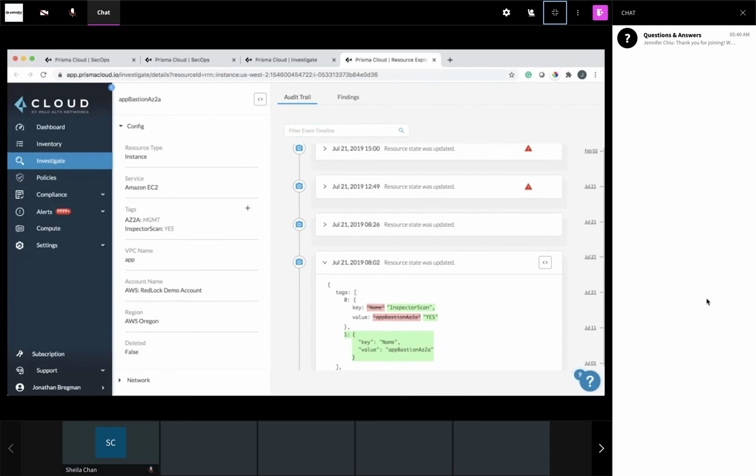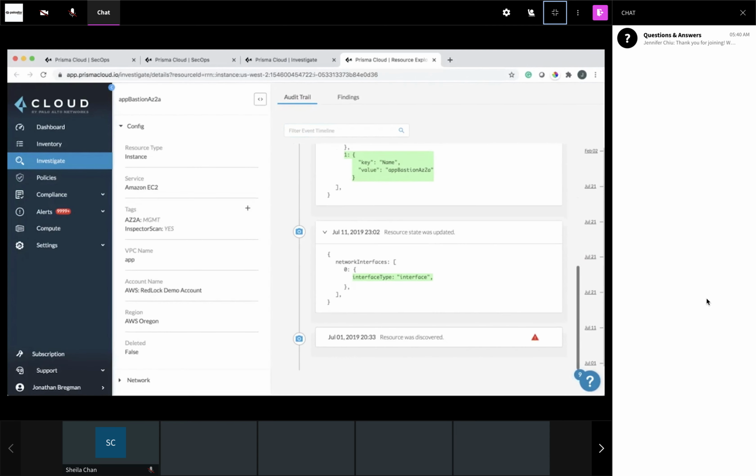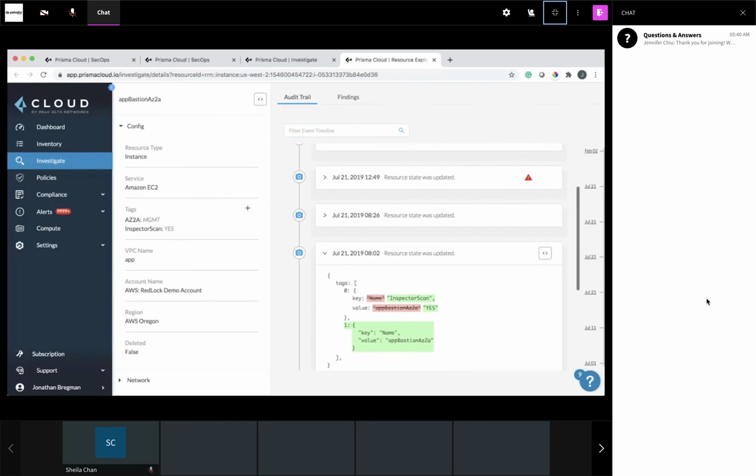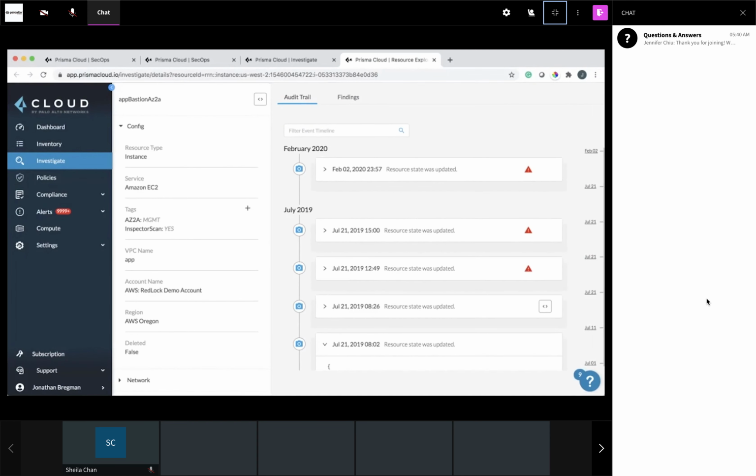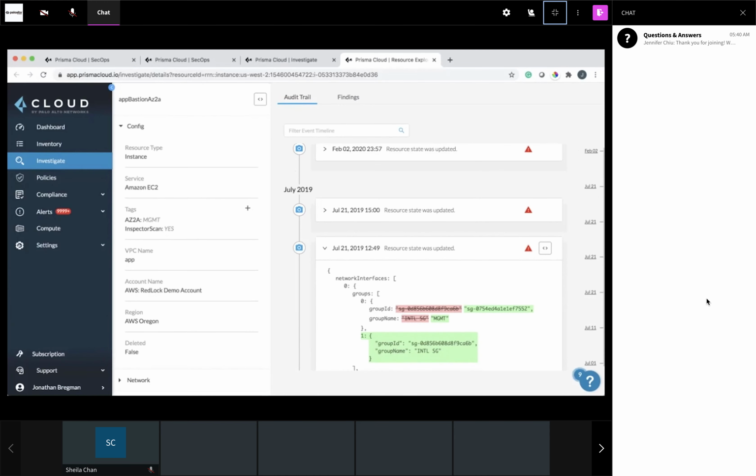This enables you to go back to the very beginning of time of the resource and understand which developer or which user is making changes to that resource, and any time a change is made, that triggers additional alerts or security violations.